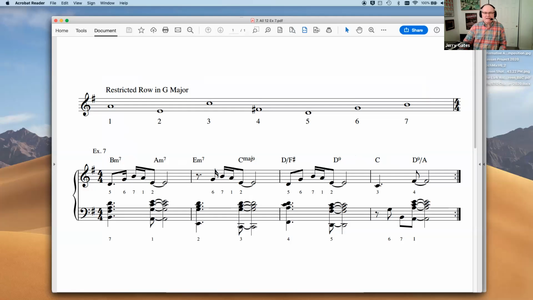Here I decided D over F sharp. I should have appropriately put D7 over F sharp because the C natural's there. And then over here, we've got a D9. It's root position there, so we're good. And then finally, I've got a C chord, and then going to a D9 over A. And that takes us back to the beginning again.